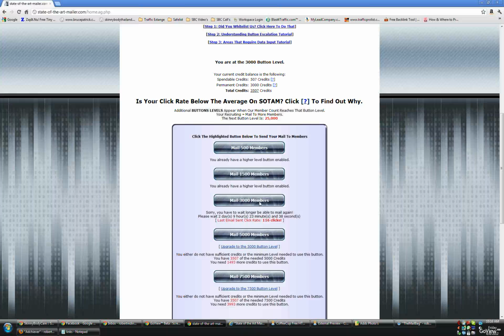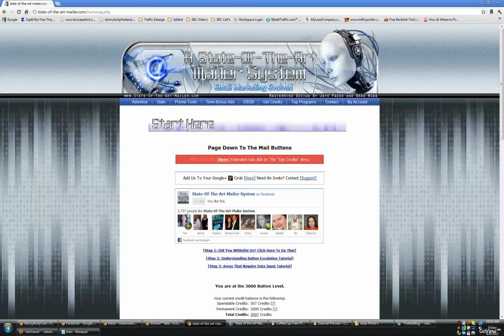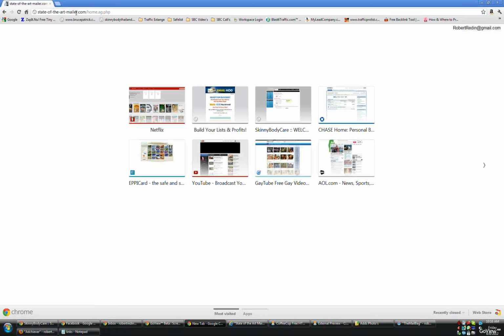And if I click enough emails and get credits, I can actually mail 7,500 because it lets you go up to 2 more levels. So if you're at the free level, if you click enough credits, you'll be able to mail up to this one on state of the art. Another one that I recommend strongly, and this is a very good one.